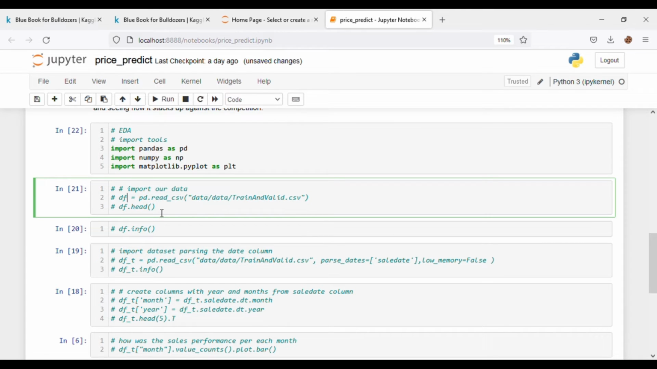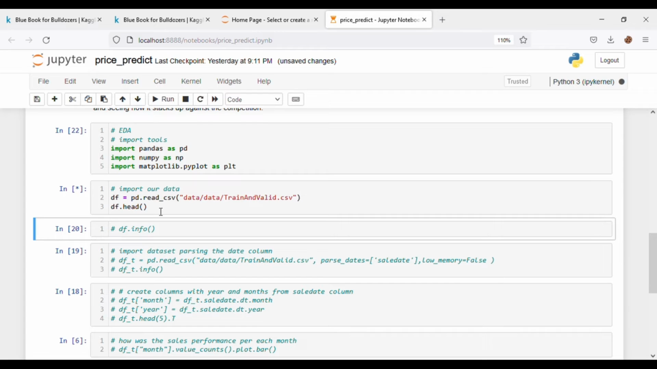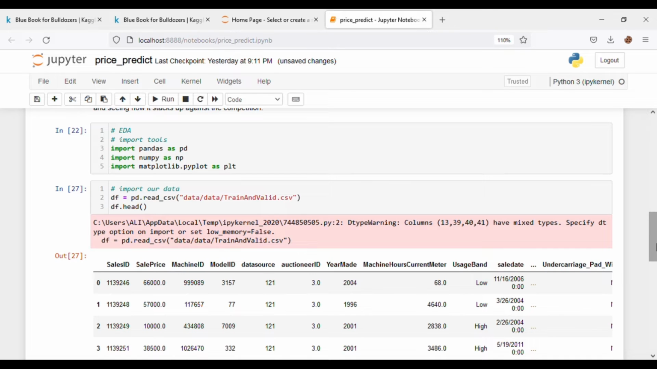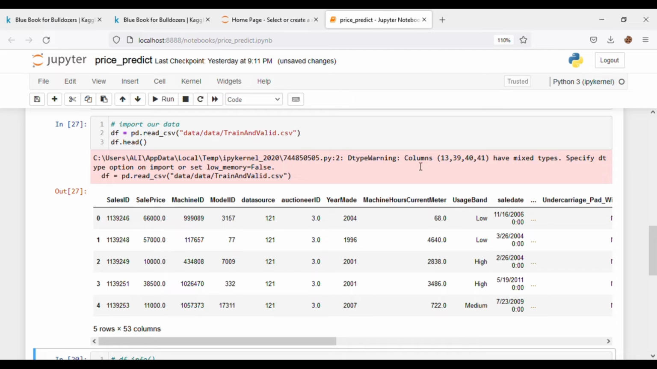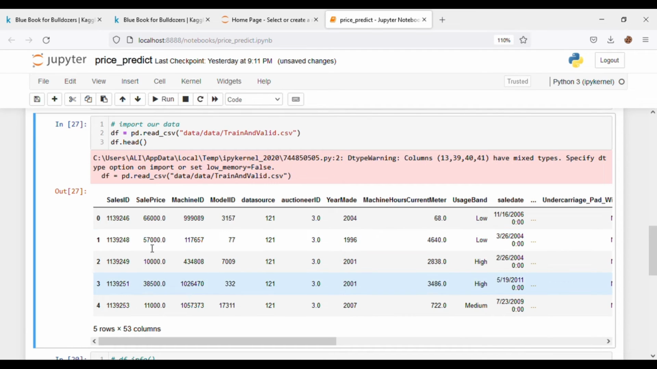So we're going to use pandas to pull in our data, which is a CSV. Let's run that cell and see what it displays. Okay, all right, we have an error. Okay, we can do away with that. I'll show you. So this is our data. You can see it has only displayed the first five rows for us, and the columns we have are 53.